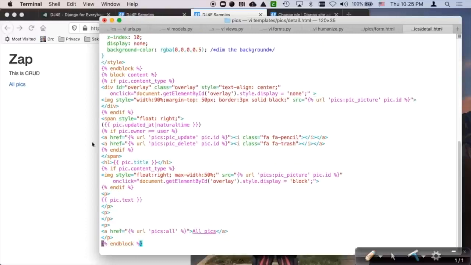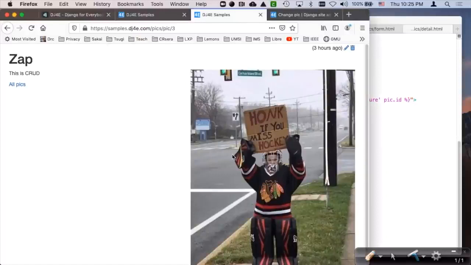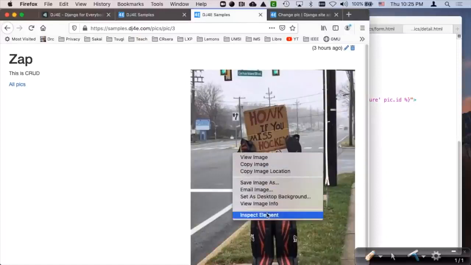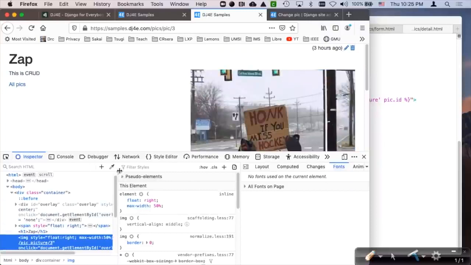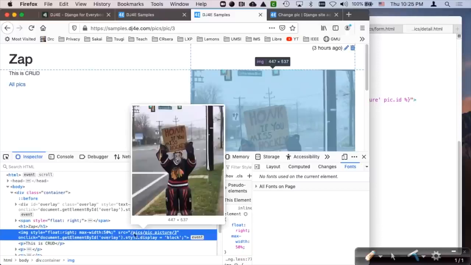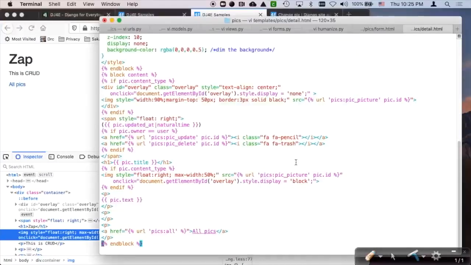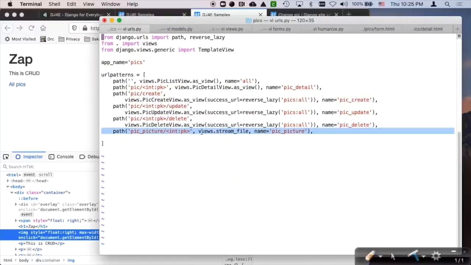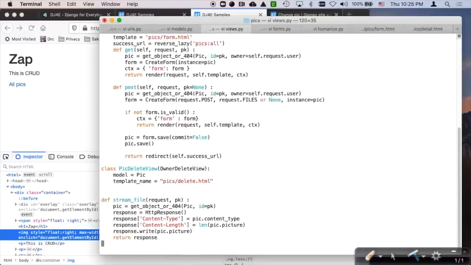So let's first talk about the HTML that generates this little picture. If I do an inspect element, we'll see that what we've got here is image style, float right, max width, that's some CSS. But the source here is pix pick picture 3. What I'm doing here is going to the pix pick picture view and then the pick ID, and that pick ID is just the pick that came in. If we go back to URLs, that's this one, and it goes into stream, views stream file, and it passes in an integer number as the variable pk. So let's go take a look at that.